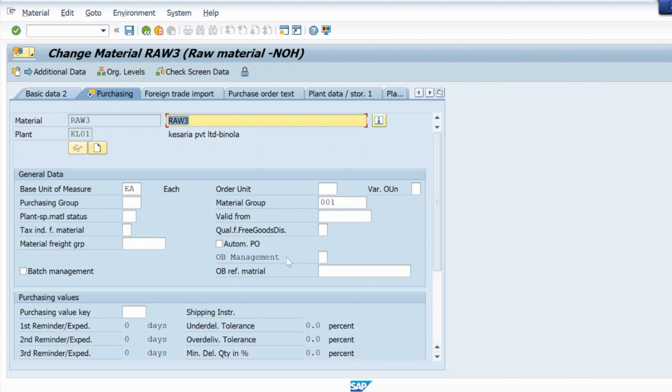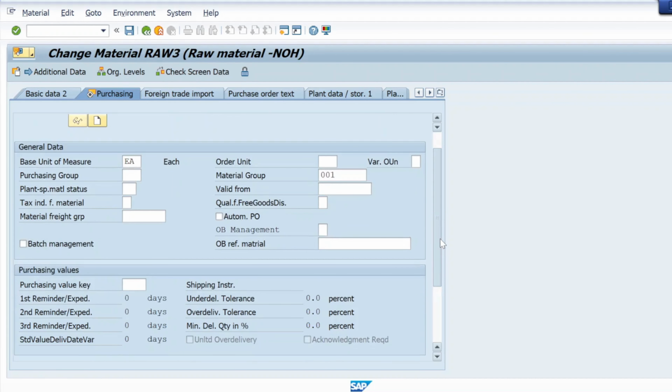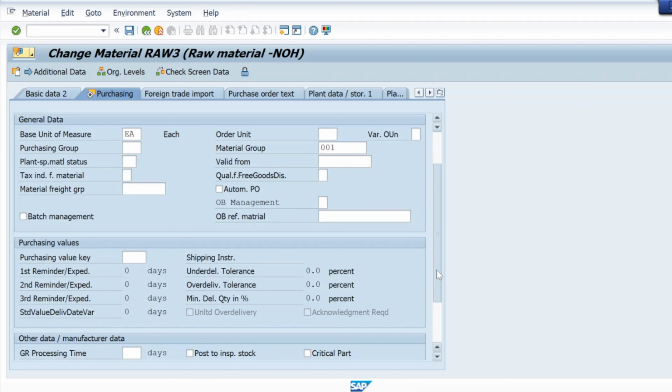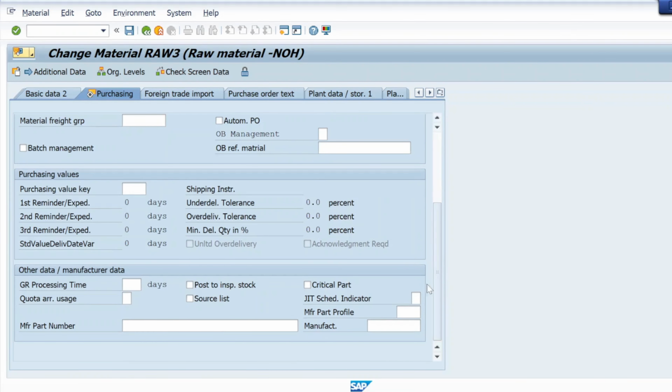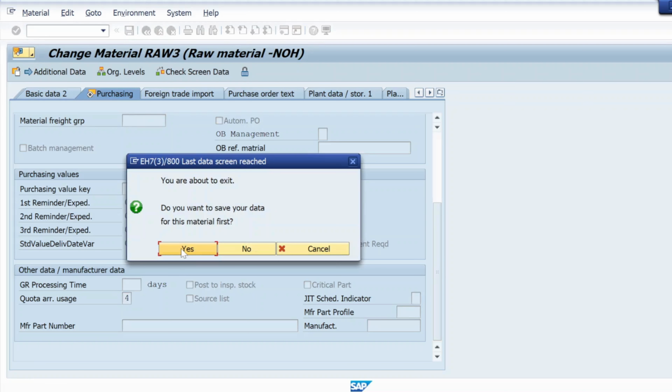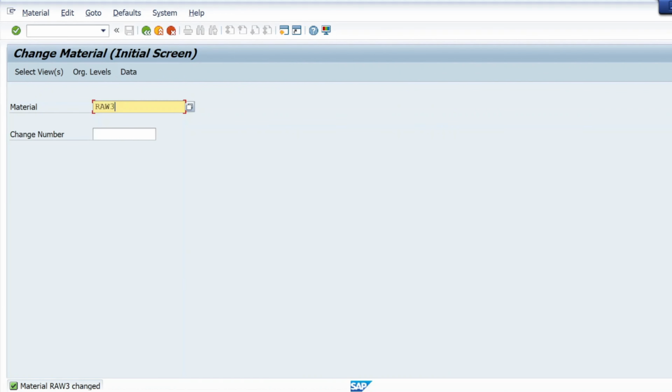Here, just scroll down. Auto PO we also select in that purchasing view. Batch management we also select here. When I explain batch management, at that time we will use this checkbox also. And quota arrangement is also there. So just go down. Here you can see other data, manufacturing data, quota arrangement usage. Just select this fourth option, hit enter, and save it. So we just changed raw 3.